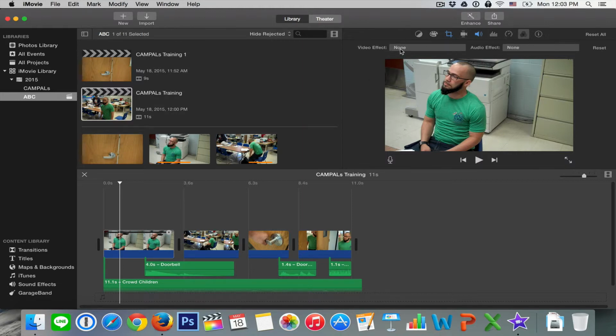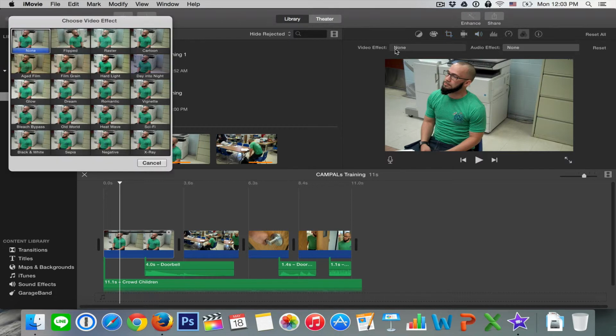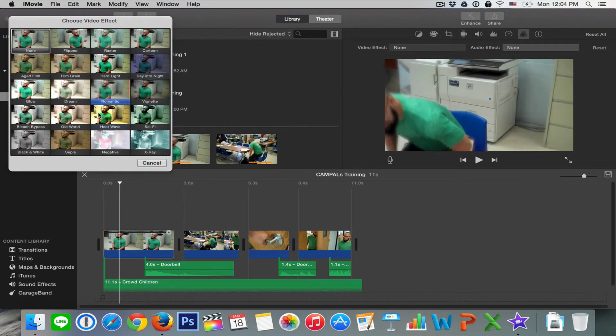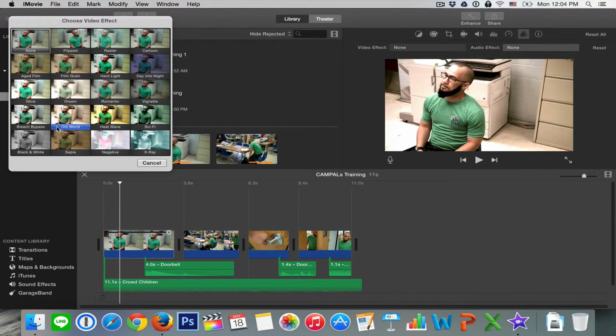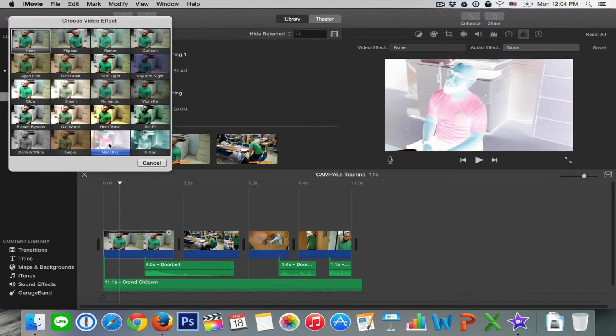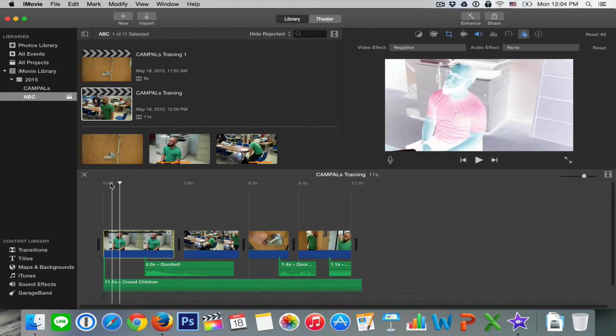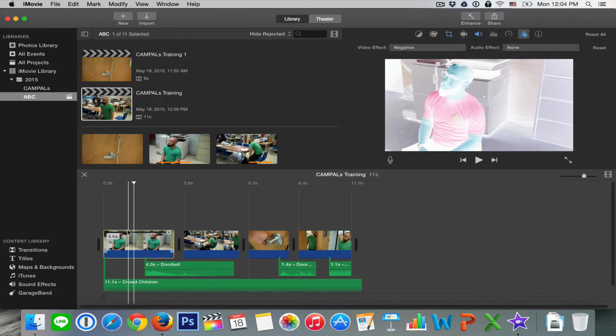The next thing we have are video effects, so let's watch those. We can click those and go through different options for video effects. We just go over the video effect and it'll play automatically. We'll do some negatives. And to activate, you just click it and it'll activate it for that clip. Okay, so once again I'm going to click the clip and go back to reset.